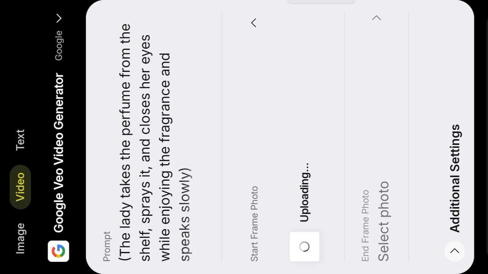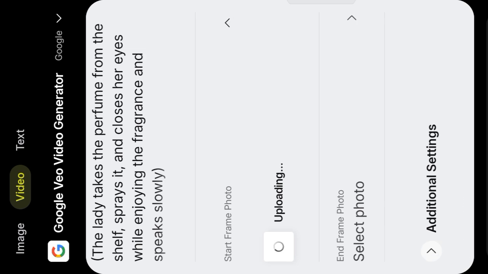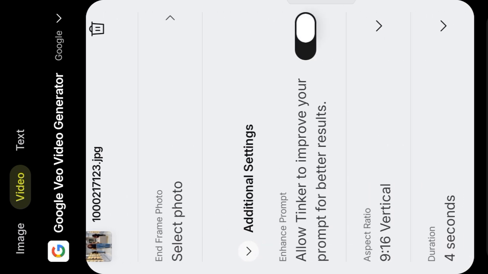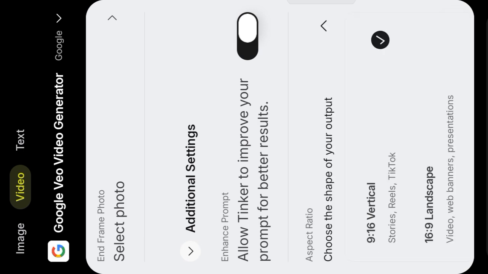You can preview it if you want, but I'm going to click on done now. Once I click on done, it's going to upload. While this is uploading, I'm not going to put an end frame there. I'm going to click on these additional settings so that I can set what I want. Then you scroll up. I'm going to leave this on: Allow Tinker to improve your prompt for better results.